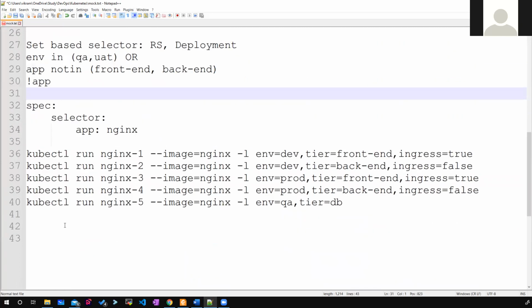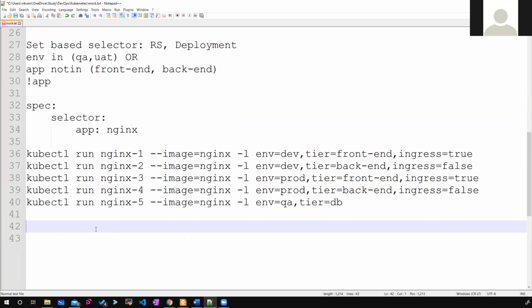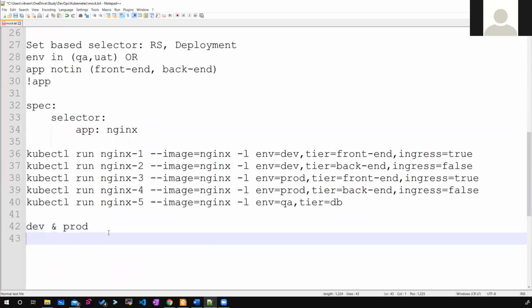So now coming to your question, right? You're asking about selecting pods which are running in dev and prod, right? Yes, that is right. So dev and prod. So what I can do is I can do it in multiple ways. So the first thing is, if I click here, I have dev, prod and QA. So QA is the third option.